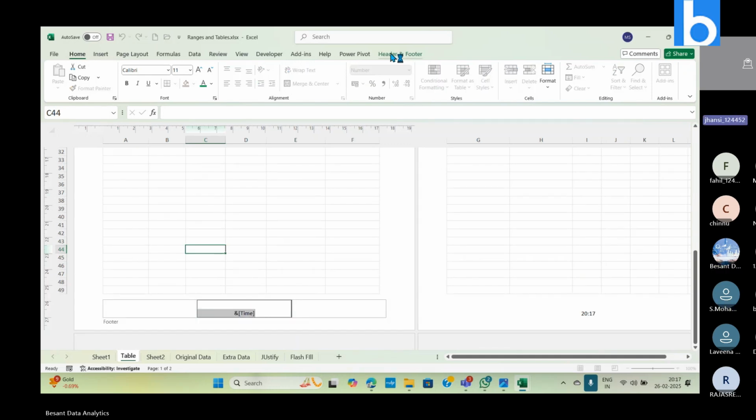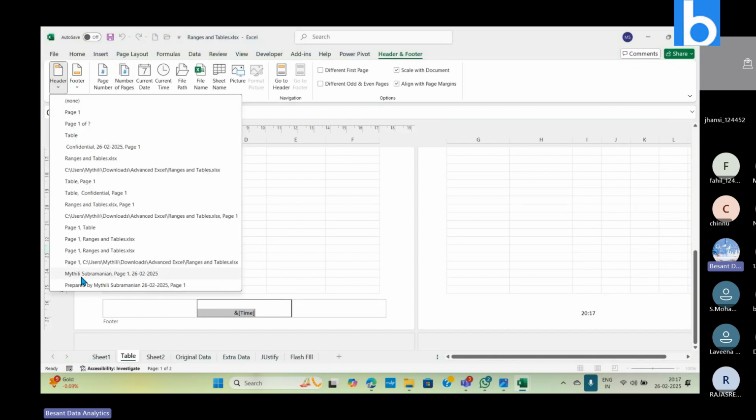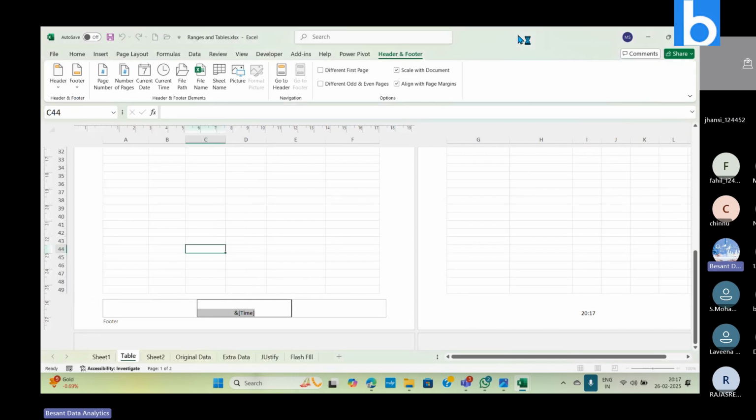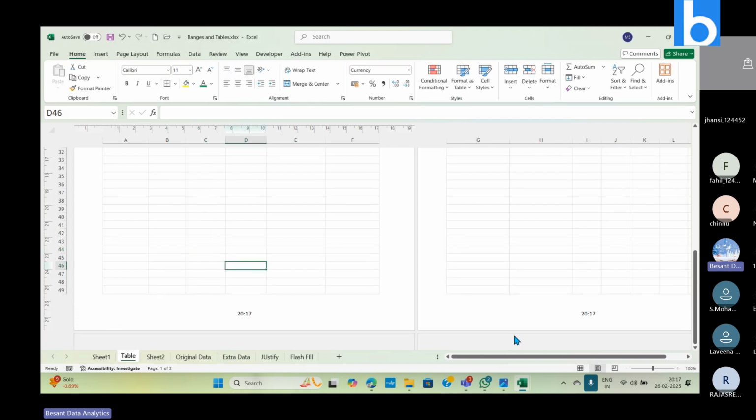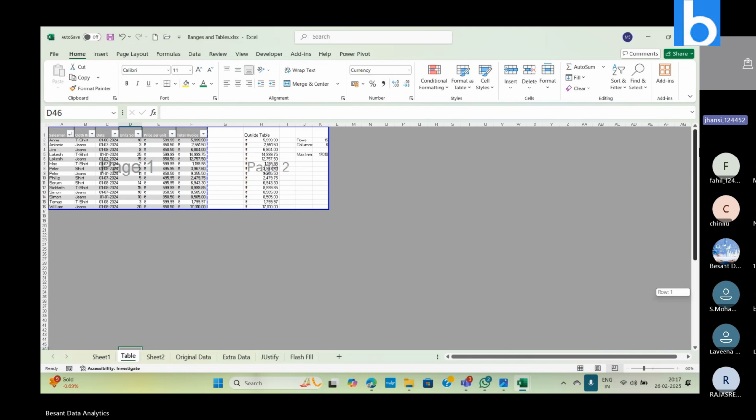It gives me a lot of options over here. Even for the header, if you want some special things, it gives you options. You can very well go and do it. What about this page break preview?